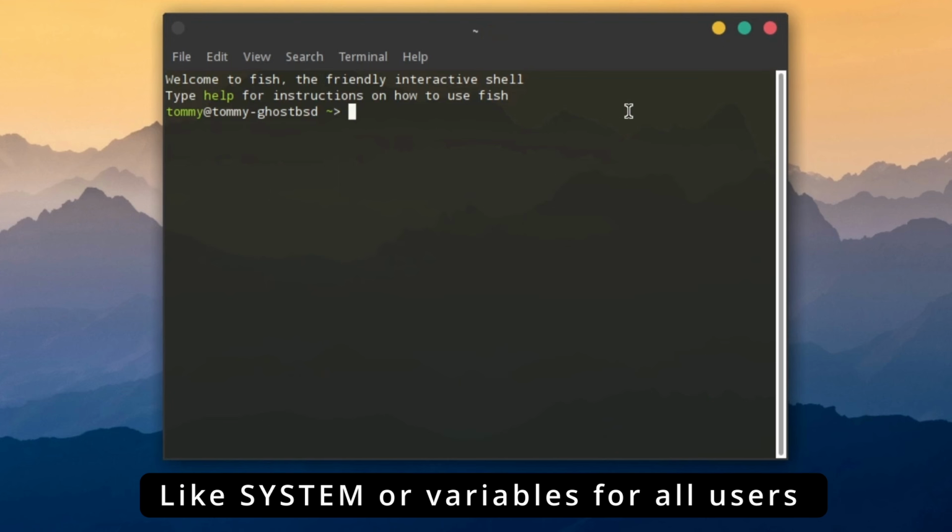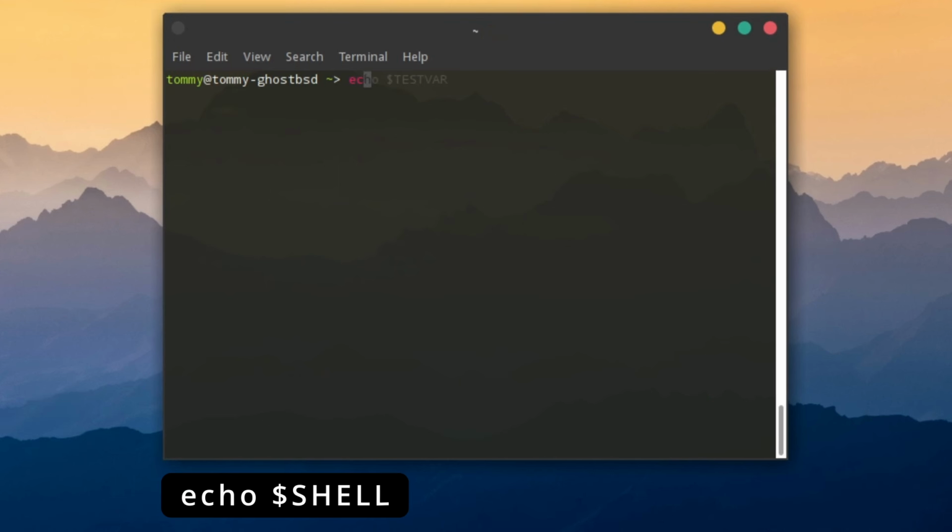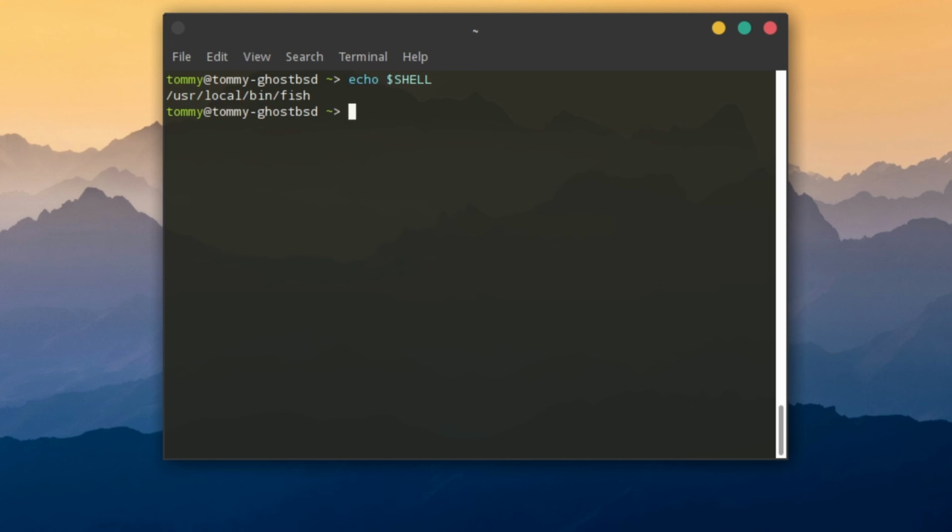Please leave a comment if you would like to see this explained for another shell, like csh, tcsh, bash, zsh or any other shell. Check your current shell with the command echo $SHELL. If it reads /usr/local/bin/fish, you are indeed using the fish shell.